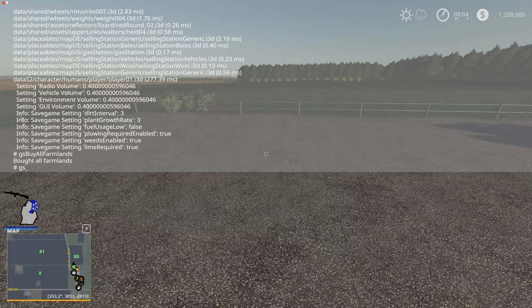So I'm going to come back in and run... Nope, that's not the right command. Set. So basically what I'm going to do here is set one of the fields to the right crop with GS set field fruit. And I want to do corn first, which is maize in growth level 5, which means it's ready to be harvested.